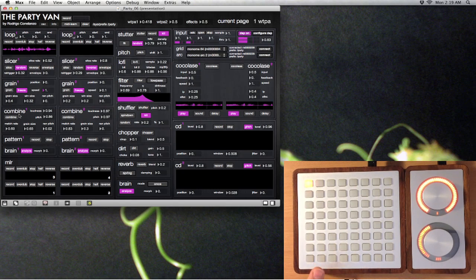Now combine, if I'm playing back audio and I turn combine on, what I get is convolution. So if I turn this on, okay, so here I'm playing back. And if I'm not playing back, I get the concat synthesis.